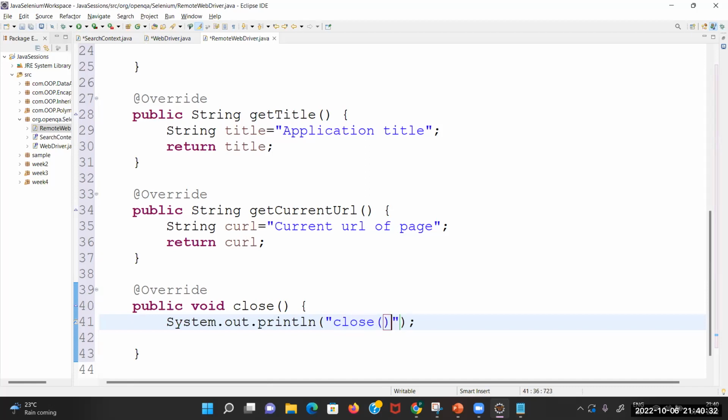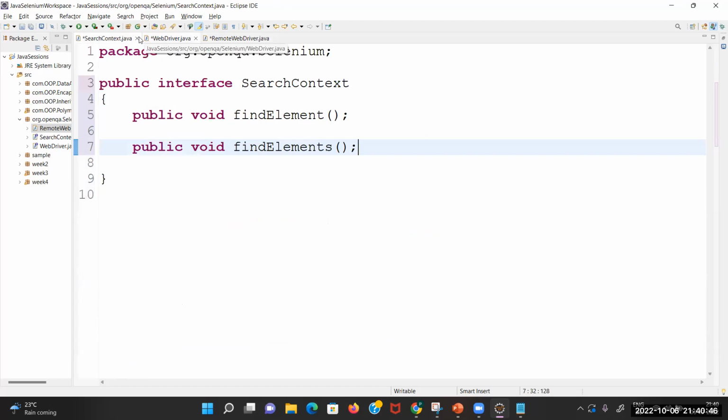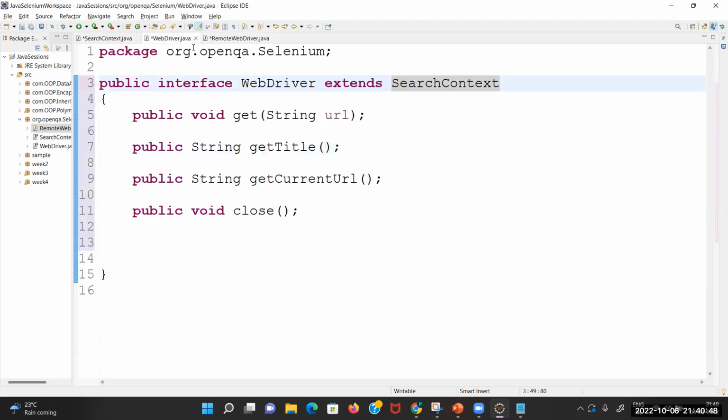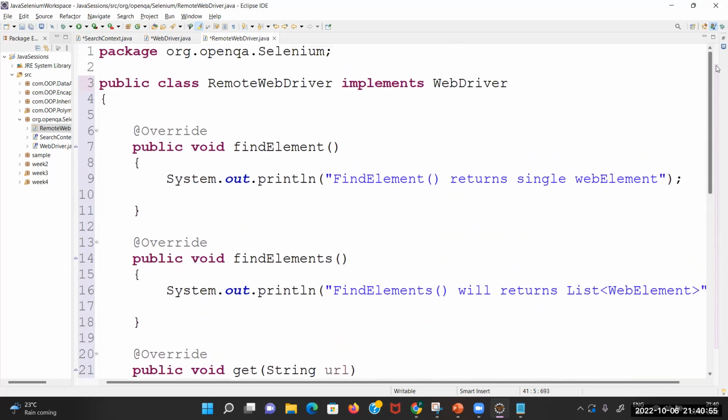So I'm going to write a simple message. The close method will close the browser. Whatever browser you want to close, just apply the close method over there. So fine, what relation have I maintained? I have declared one parent interface. There is one more interface, WebDriver, which is the immediate parent for RemoteWebDriver. RemoteWebDriver is a class, and that is the reason this class has to implement everything coming from that interface. So this time I have maintained a relation of two interfaces and one class.